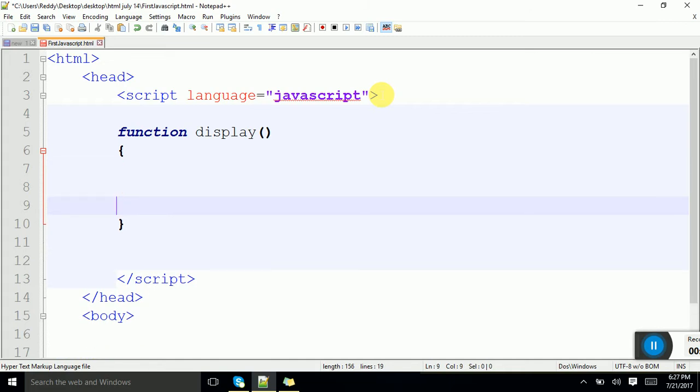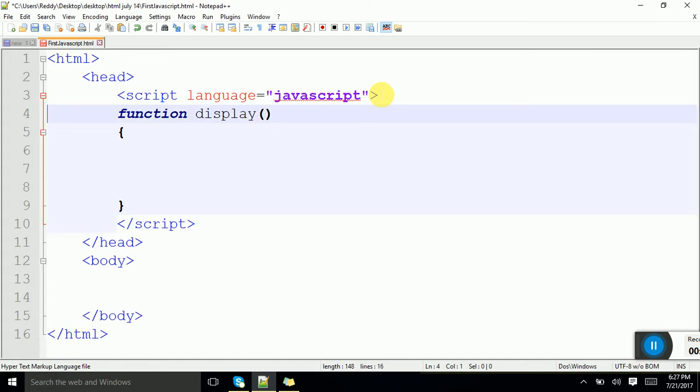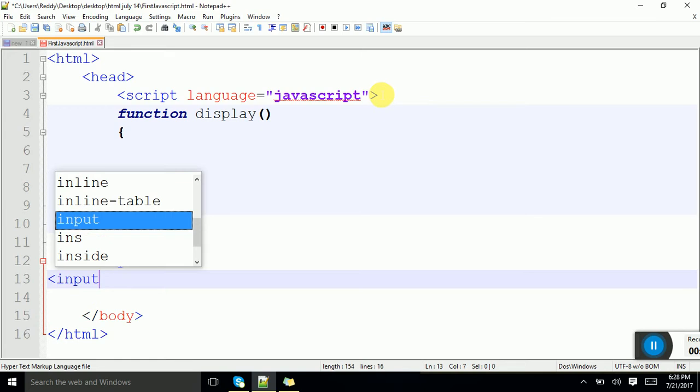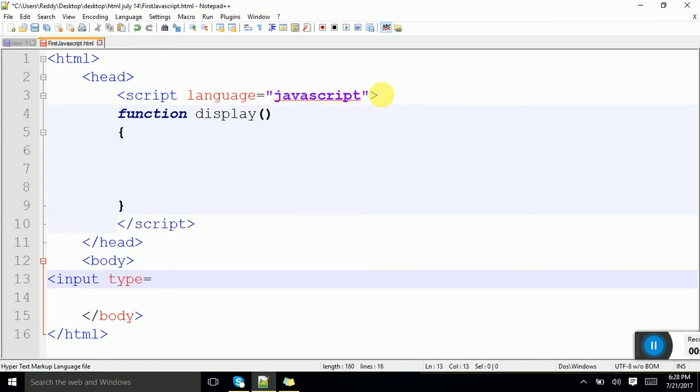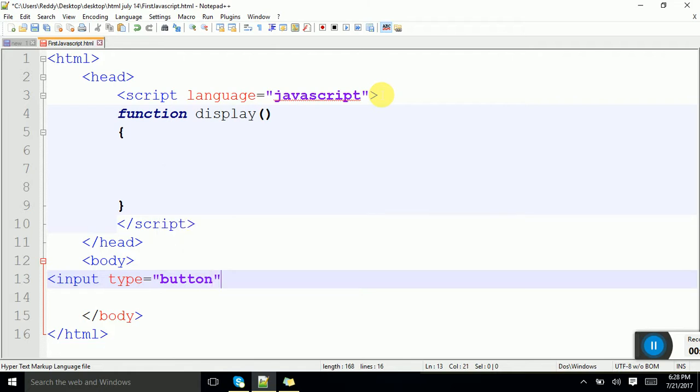This is the block which will have a set of statements which will get executed on invoking that function. How to invoke that function? We have so many actions with respect to your body tag and your components. We can perform those event-triggering operations. Take an example: input type equal to button. I am creating a button.